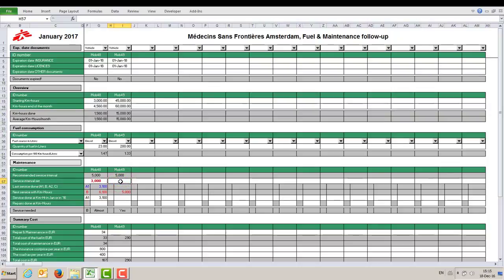The service interval for this one is 5,000. We didn't change it because this does only city movements. And we did a B service on this one at, let's say, 54,000 kilometers.